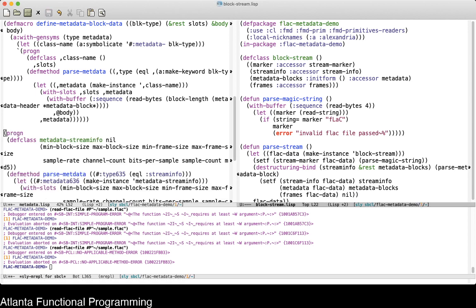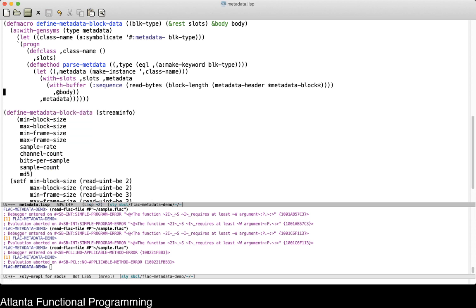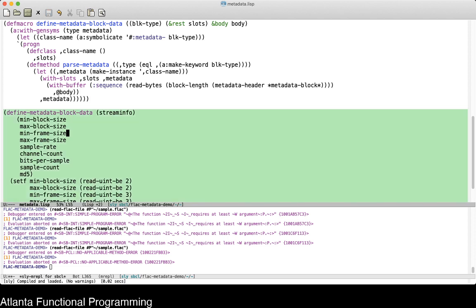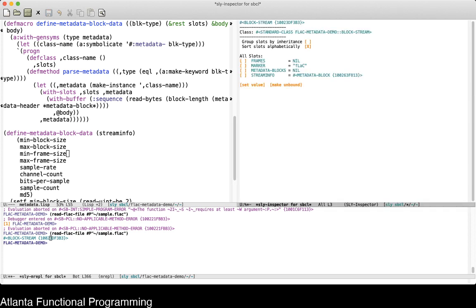Hold on. Def method type equals stream info. Parse. Oh, you misspelled parse metadata in your macro definition. Yeah. Jeez. Okay. Give me a second. So compile the macro, then compile that define form again. You can close that. Yep, good. There we go. We got an object. That's good news.